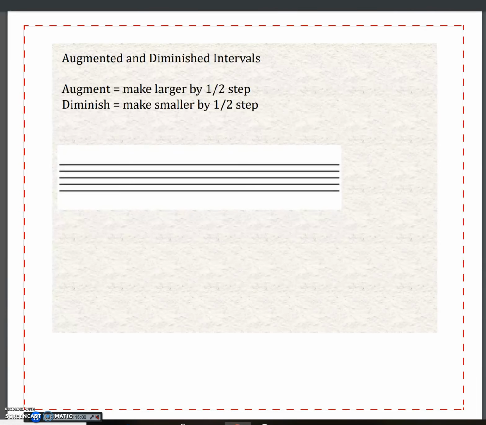First of all, when we're talking about perfect intervals, when you make them a half step larger, they get augmented. When you make them a half step smaller, you make them diminished. That's all the time. For a perfect interval, there's only 3 different kinds. It's either diminished, perfect, or augmented. So let's talk about that for a minute.